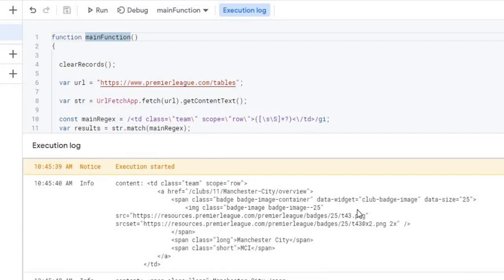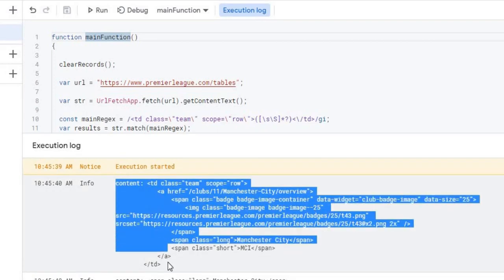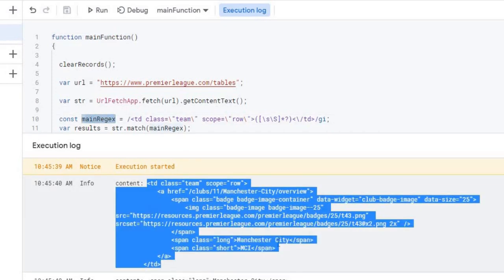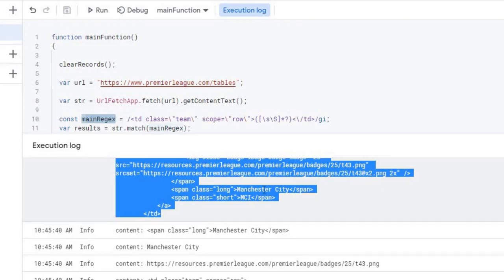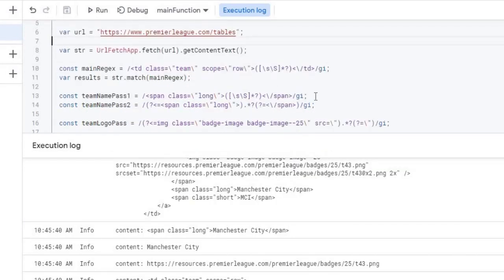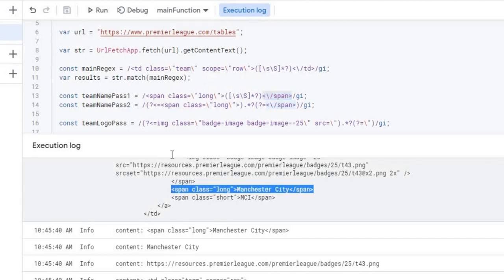logged out here. So this is my first statement here. Again, this is my main result, my regular expression, where I'm pulling this data here. From there, I want to get Manchester City down here. So then I'm going to do two passes. The first pass, and this is a regular expression here, I'm looking for the TD long here, and that ends with a span right here. And I'm going to pull all the information out. So again, I'm pulling this statement out here.